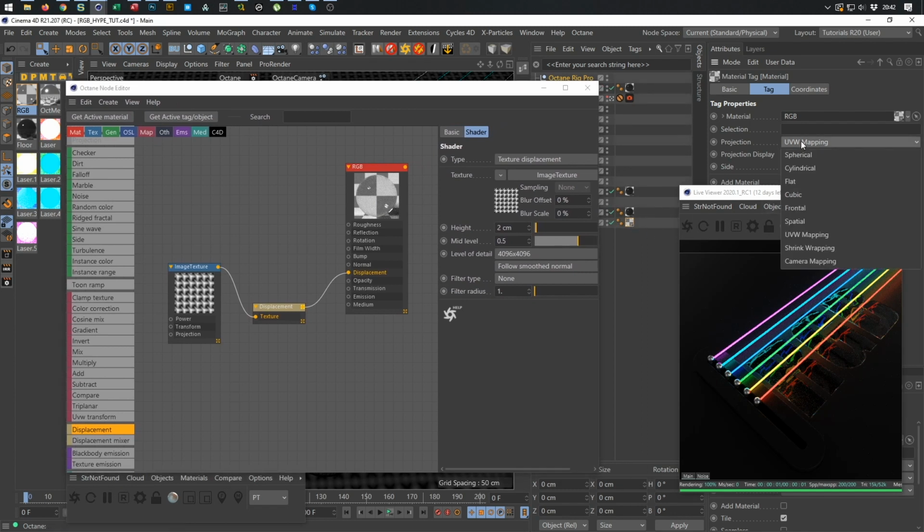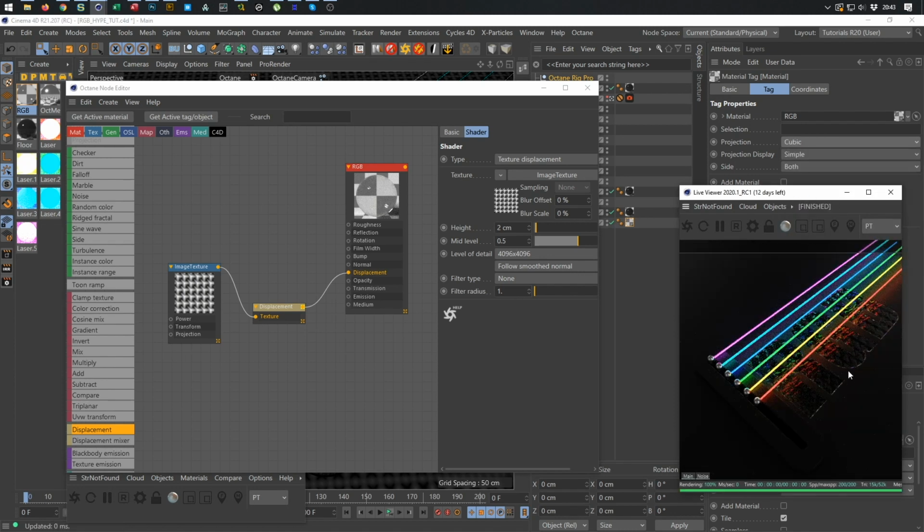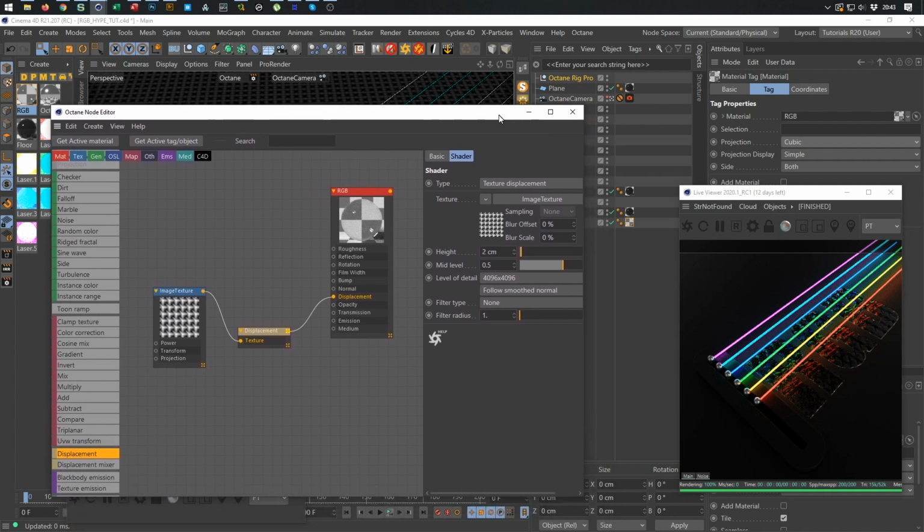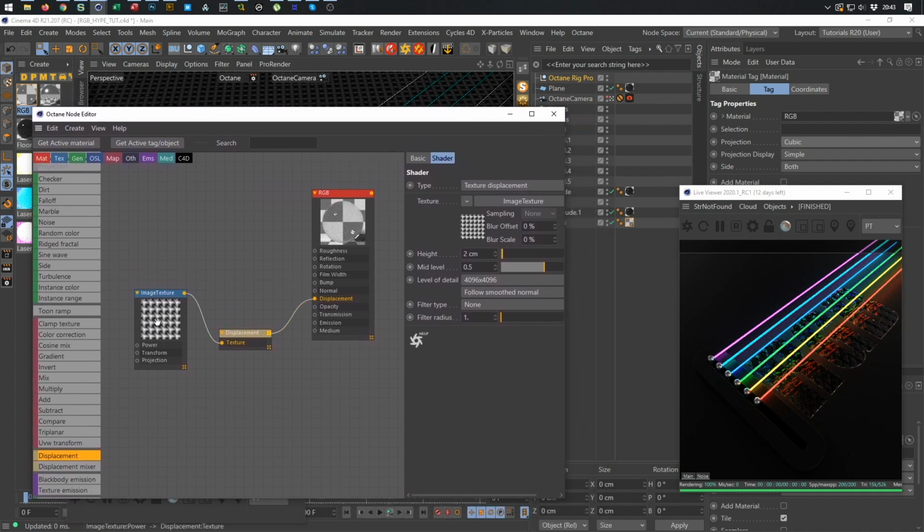What I want is the cubic mapping, or fret mapping. It doesn't really matter, cubic mapping. And you see now it starts to do something. But what I want, we could do it over here. Yeah, let's do it over here.